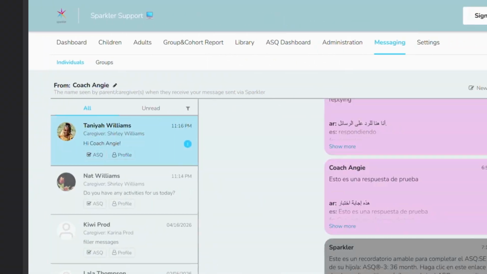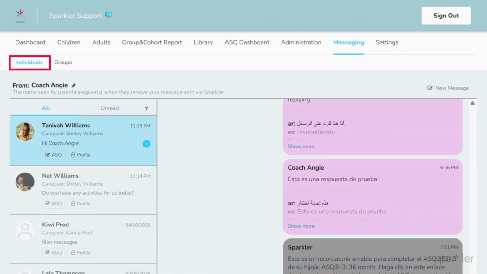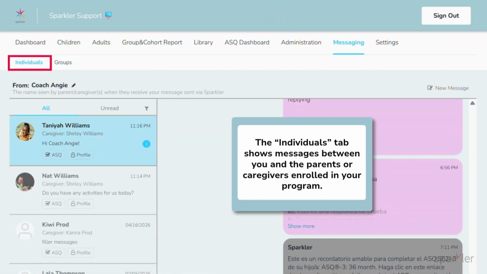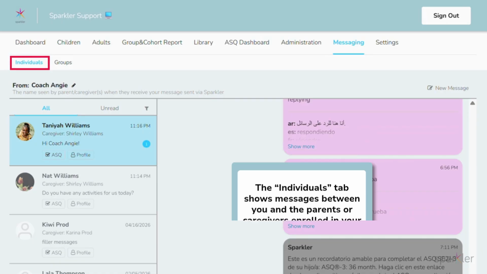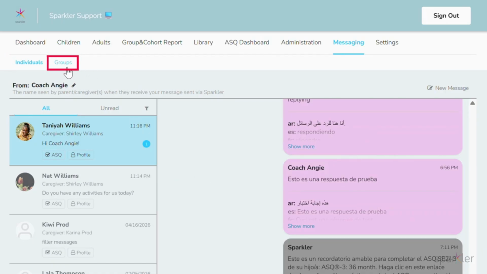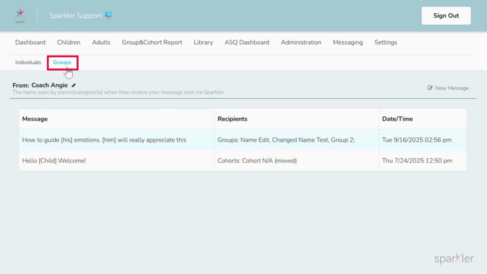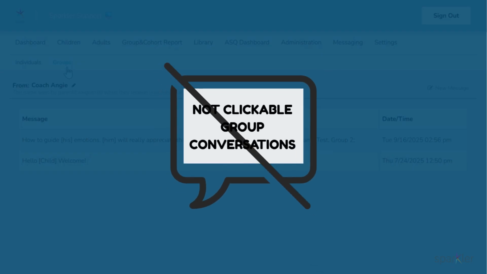As you saw when we first opened the messaging tab, the default display on the messaging homepage is the Individuals tab. This tab shows the messages exchanged between you and the parents or caregivers enrolled in your program. Right beside the Individuals view is the Group Message view. When you send group or bulk messages, they'll be listed for your records in this sub-tab. Note that these messages are not clickable group conversations. They are solely for record-keeping purposes.